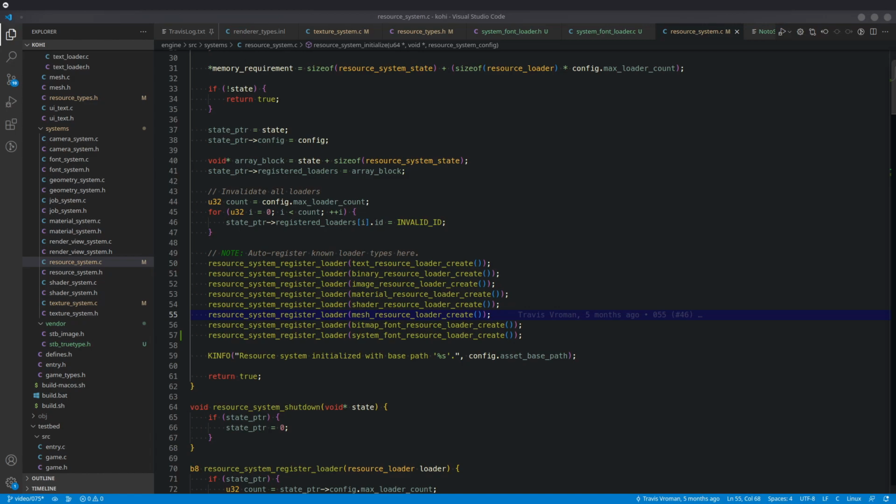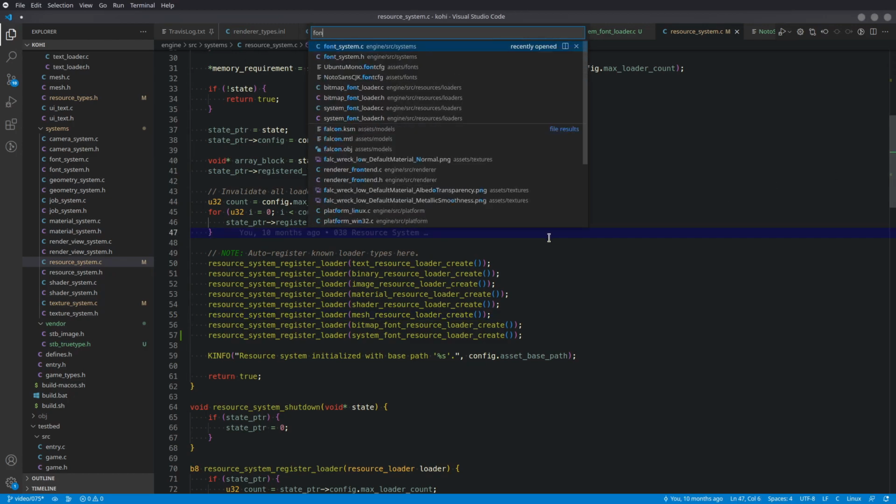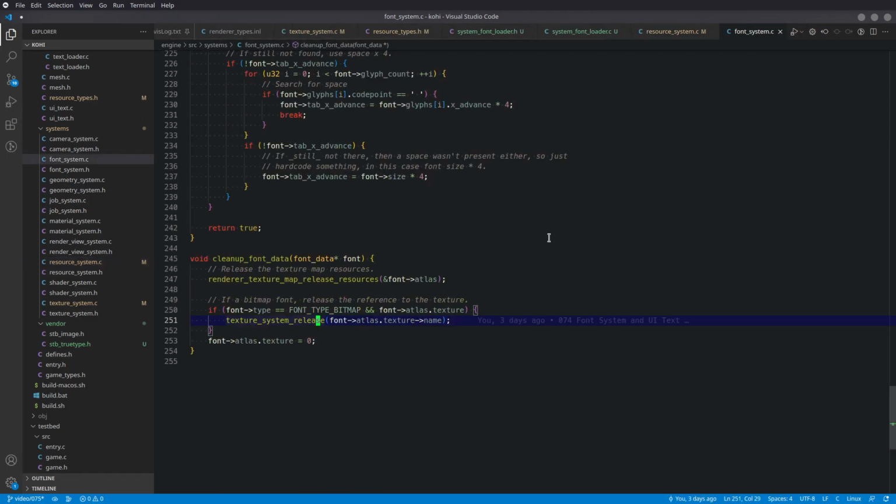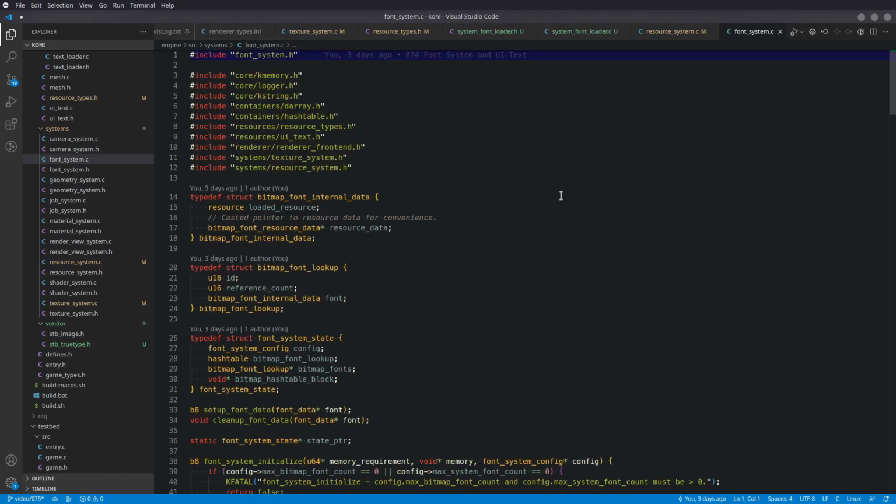Okay, so that, I believe, covers all the stuff that we've seen thus far. That's pretty much a duplicate of anything that we've had up to date. So the real meat and potatoes of this is actually going to be in the font system. That's where most of these changes are going to take place in this video. So we'll open up the font system C and we'll go all the way to the top here. And we'll need to add some stuff.